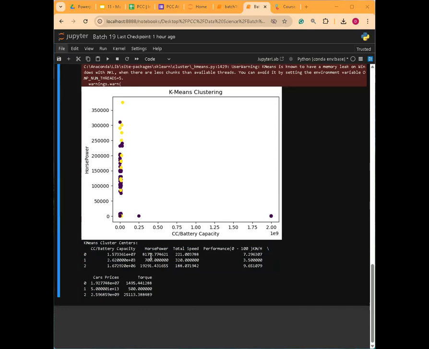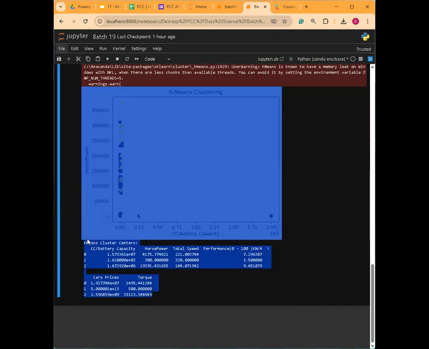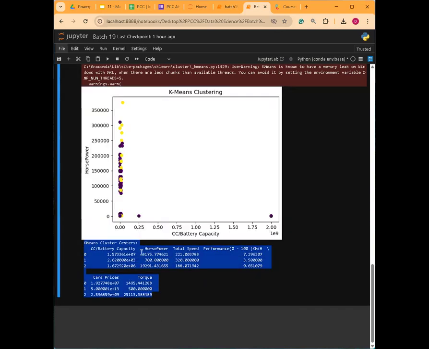So how are we going to read this one? So let's start with the table. So each row, right? The row again is a cluster or a group of similar cars. Each column is a feature, right? And then each cell is the mean value of that feature along all the cars that are in this cluster. Okay. So the mean value is this one.